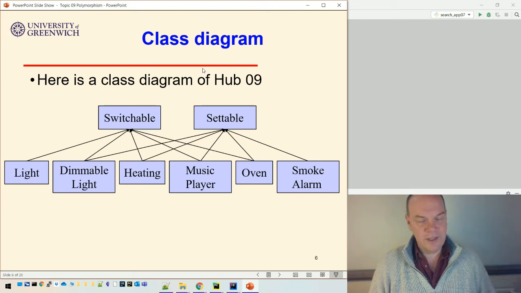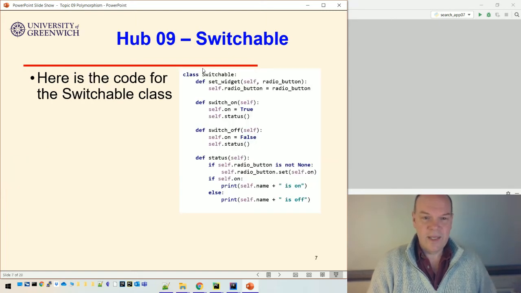And in terms of the code, you should be familiar with it if you've watched the other lectures, because actually we're just taking code out of one of the classes. You could take the code out of the light class, and that would make the code for the switchable class. You could take the extra code that we put in the dimmable light, and that would make the settable class. So this is what the switchable class looks like. Ignoring the widget, which is just put in to store the information about the widget that the GUI uses, there's basically 3 methods. You've got switch on, you've got switch off, and status.